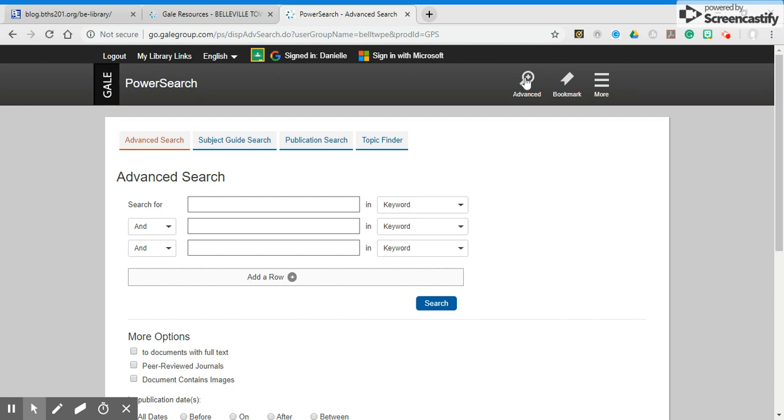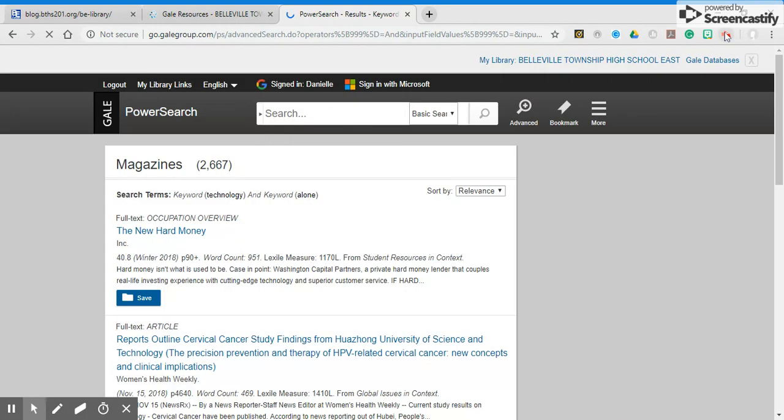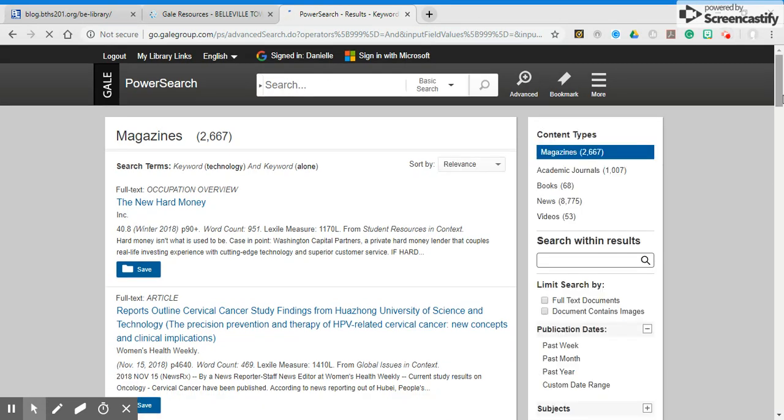So let's use the same search terms. Let's do technology. And let's try something else. Let's try loneliness. Let's try alone. Yeah, let's stick with alone for now. So I'm searching for technology and alone in keywords. Let's give it a try. Okay. So right now it's searching for technology and alone.